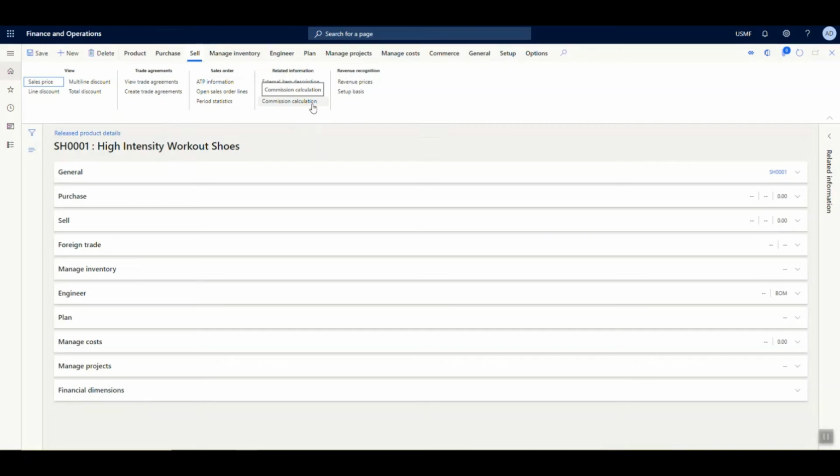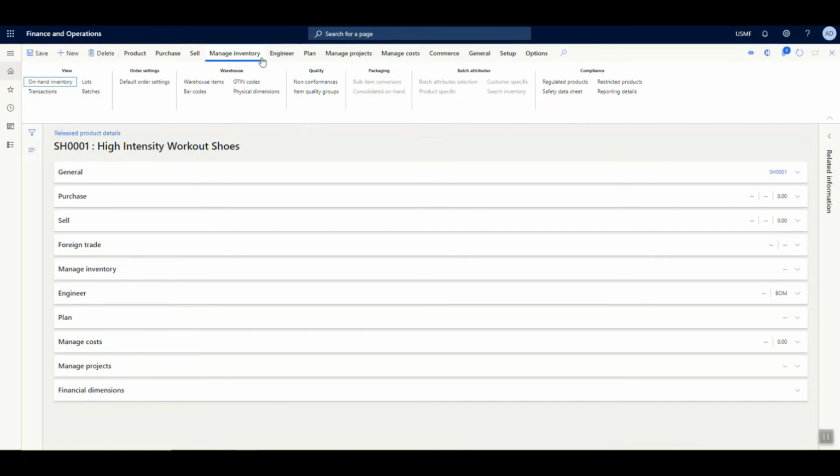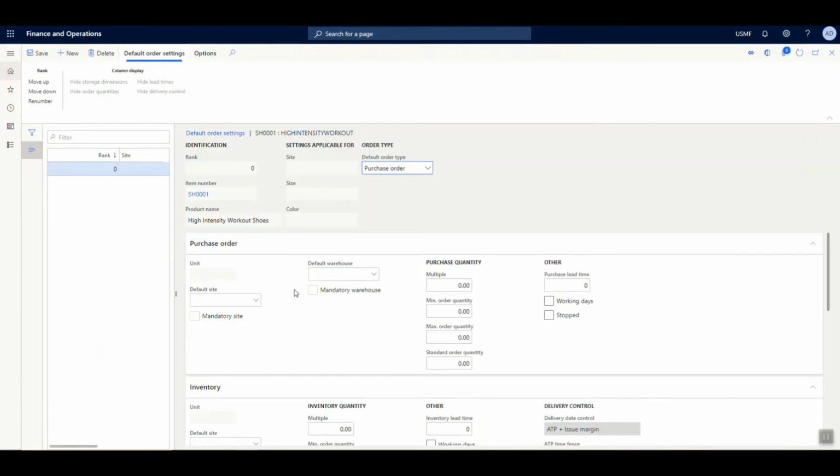And if this item is used in any sort of commission calculation, I can have it set up or reviewed from here. Under the Manage Inventory action pane, I can see the on-hand inventory, all the transactions pertaining to this particular item, all the batch numbers that are related with this item, and the lot numbers. Default order settings are used to default certain values for type of transactions. For example, for purchase orders, I can set up what is supposed to be the default site and warehouse where I'm going to receive the item.